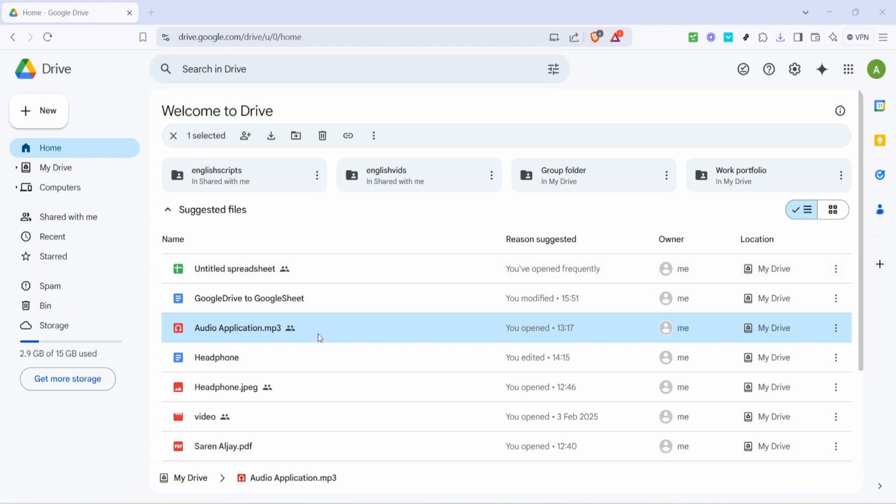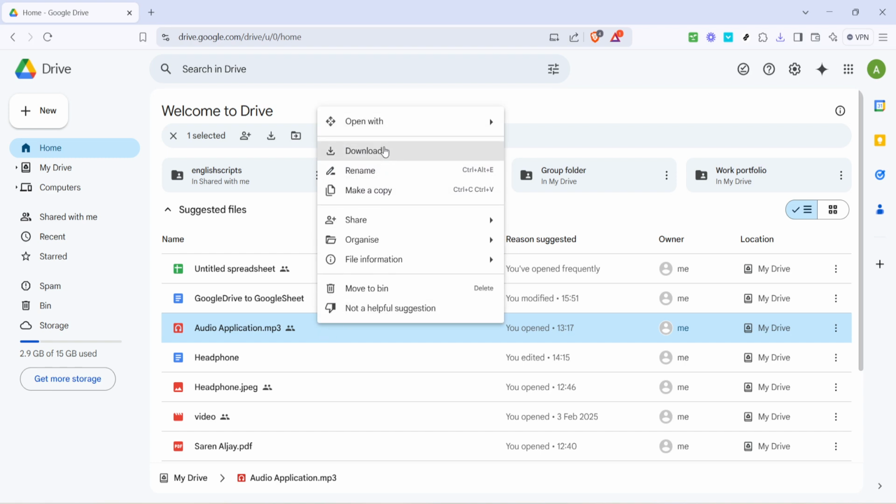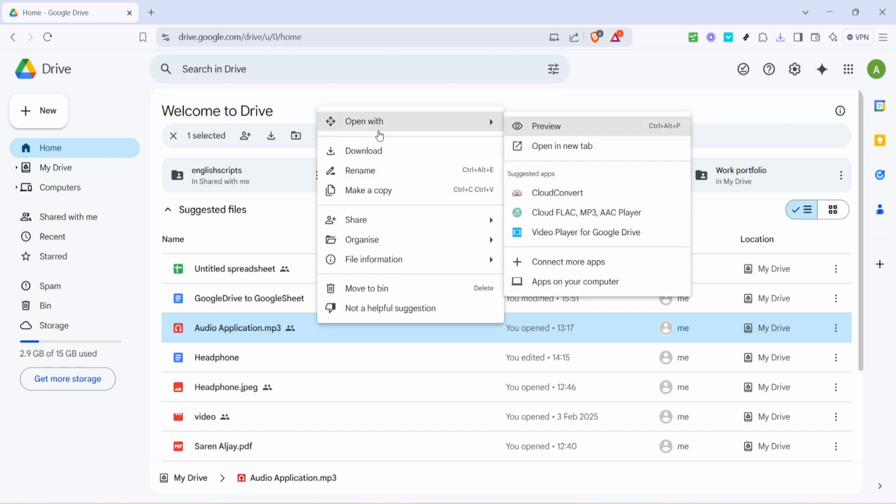Now, once you've selected your file, right-click on it. You'll see a menu pop up. In this menu, hover over the option that says Open With. This will expand another set of options for you. You might notice that there are several apps already connected to your Google Drive, which can be really handy for a variety of tasks. Next, find and click on Connect More Apps.